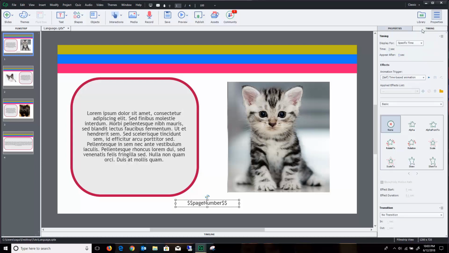Then I'm going to go to the timing, and I want to change display for from specific time to rest of project. Then I'll click place object on top.